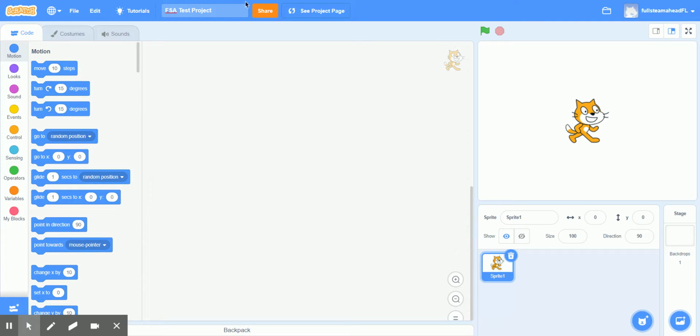So let me add in a new letter. I'm going to add in a D. And we're going to code this D to do some stuff. Now, I'm going to decide right now that my D is going to make sounds because my other letters move and change colors. So I'm going to come over and know that, okay, to make sounds, I'm going to be right here. And the sound I'm going to make it do is I'm going to make it play the meow sound. But it's not doing anything yet.